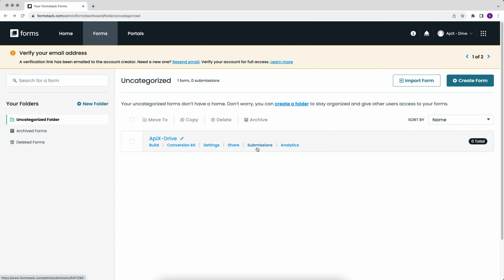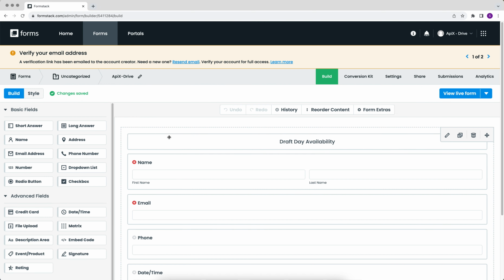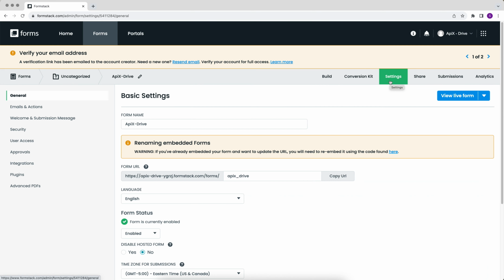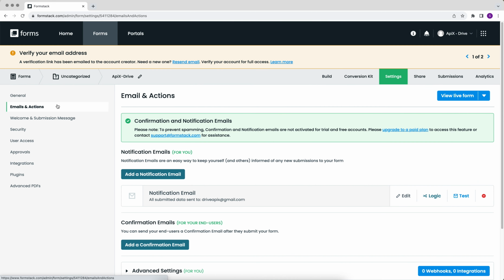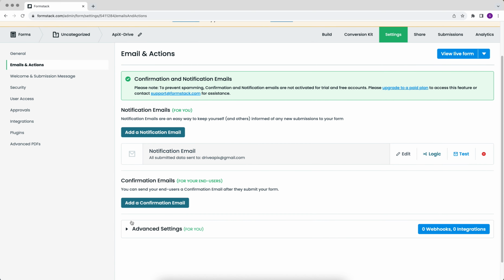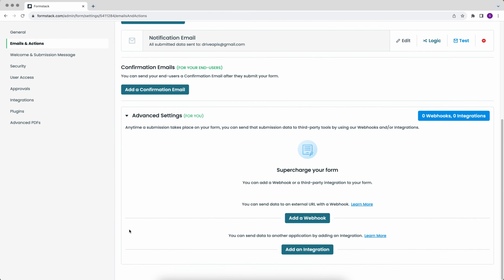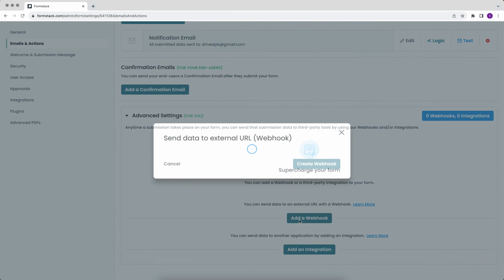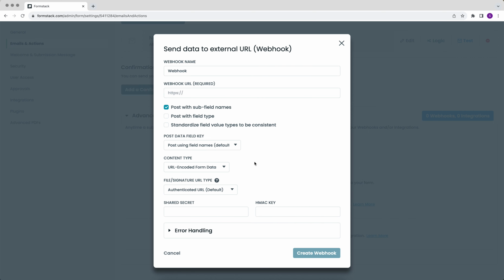Go to the form from which you want to receive data. Next, go to Settings and go to the Emails and Actions section. Open Advanced Settings. Click Add a webhook. Give your connection a name. Paste the link copied in the ApiX-Drive system into the appropriate field and click Create Webhook.